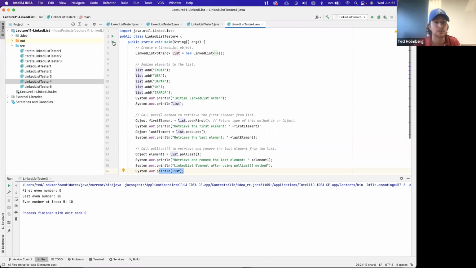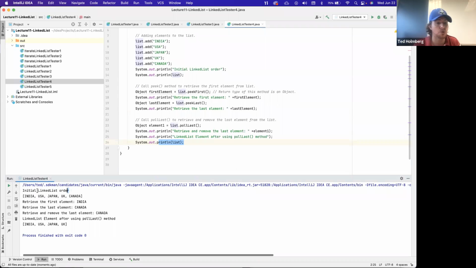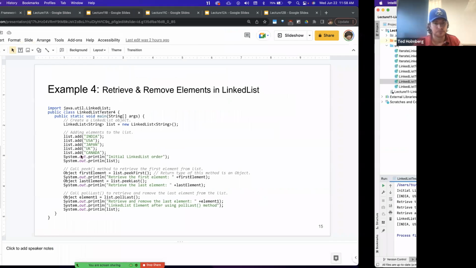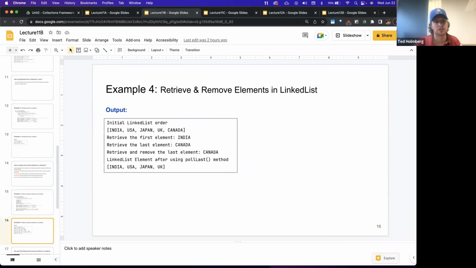And so if we run this, you can see here our initial order is India, USA, Japan, UK, and Canada of our linked list. We can retrieve the first value, that's India. We can retrieve the last value, that's Canada. We can retrieve and remove the last value, that's Canada. So now when we look at this new state of our linked list, we can see that the pull last method not only allowed us to capture that value inside of the variable here at element 1, but now when we inspect list, it's been entirely removed. And that's just the expected output.